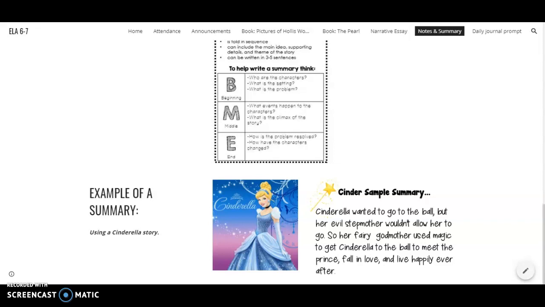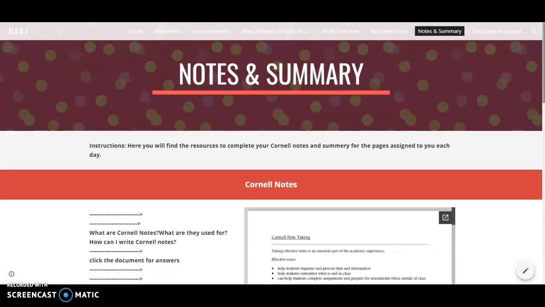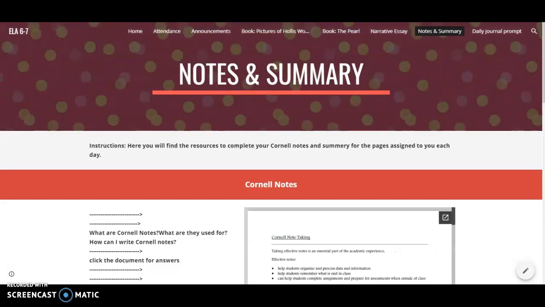So we know who Cinderella is, right? If someone were to ask you, can you give me a summary of Cinderella? You would tell them something like this. So this is an appropriate summary of the story that we all know. Okay, so you can skim through this, or if I ever refer you to this page, this is it.